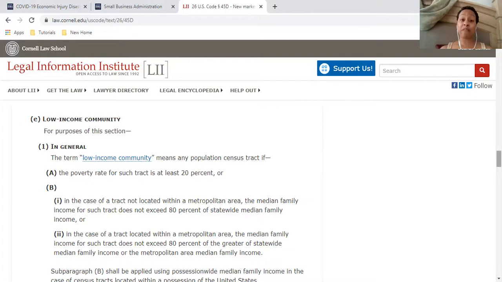So once you identify that you are in a low income community, I would highly recommend that you check out the requirements for applying to SBA's HUBZone program first. And if you meet all of the requirements, because clearly you would have met the low income community portion of it, just check to see if you meet all the other requirements of the program and then apply for the program.